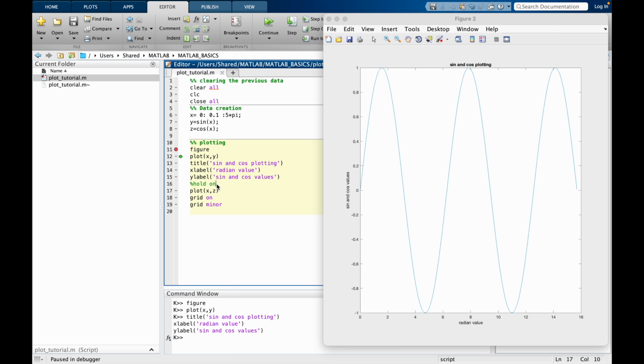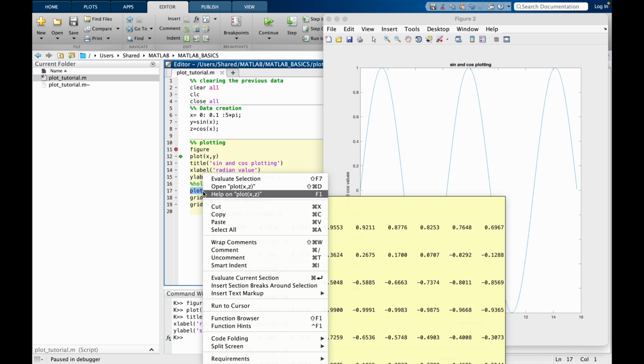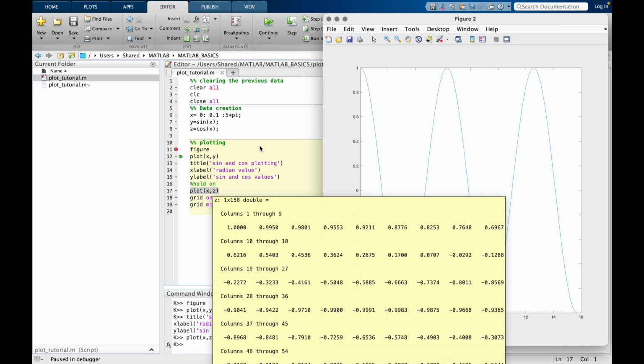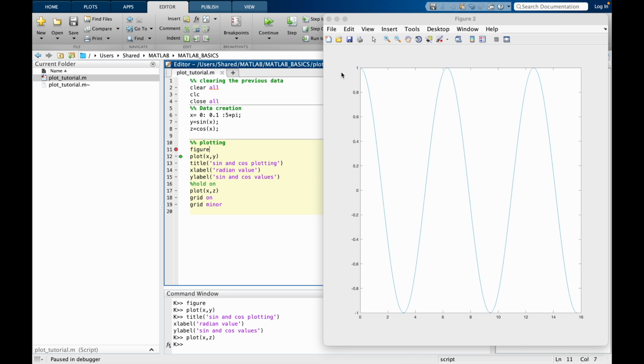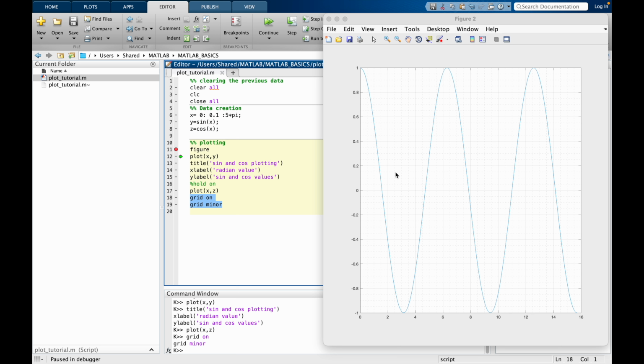Now there is no hold on command. So what I will do, I will just do the plotting. So before I plot this one, you can see, right, this is the sine wave that we have. Now if I just evaluate this, then the graph got changed, and now you are able to see the cos wave, and the data got overwritten, and the remaining commands are the same. So if I just execute this, then you will be able to see the graph, but you will not have the sine graph. So this is the advantage of having hold on.